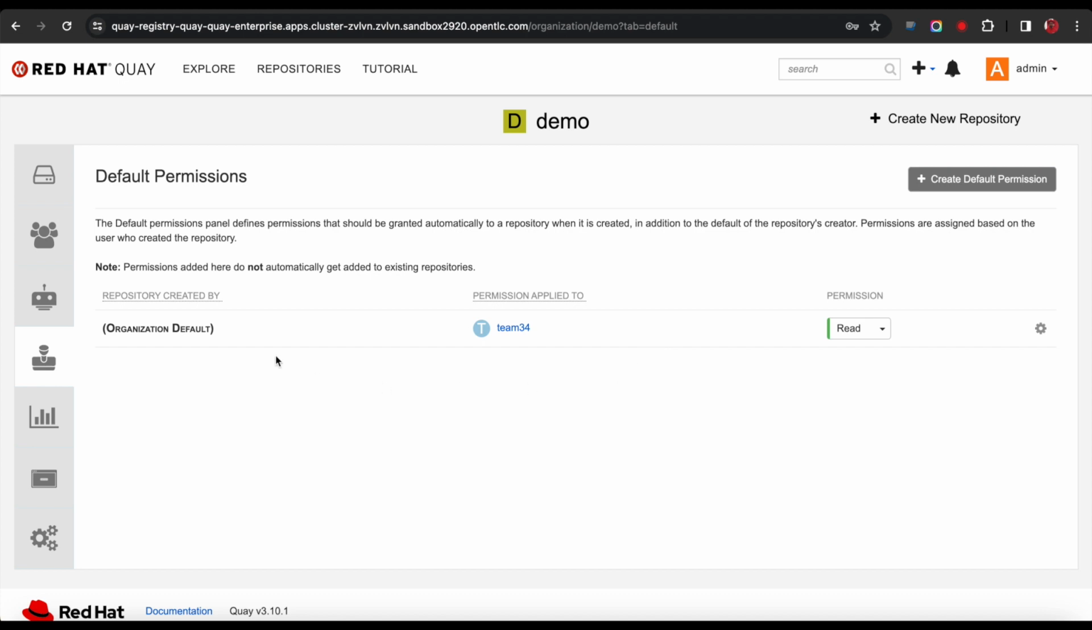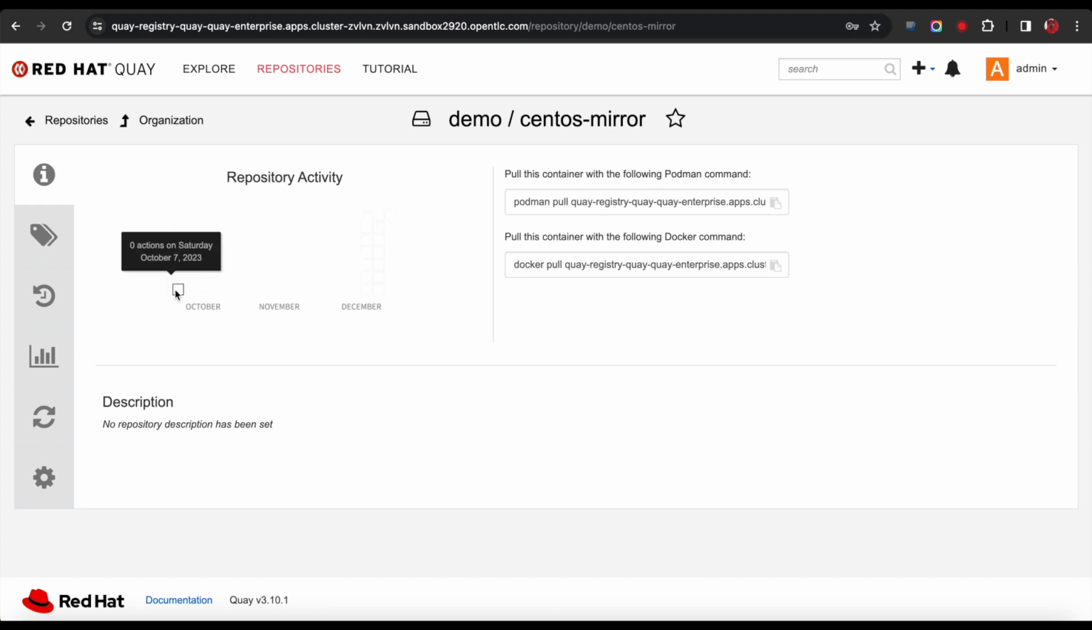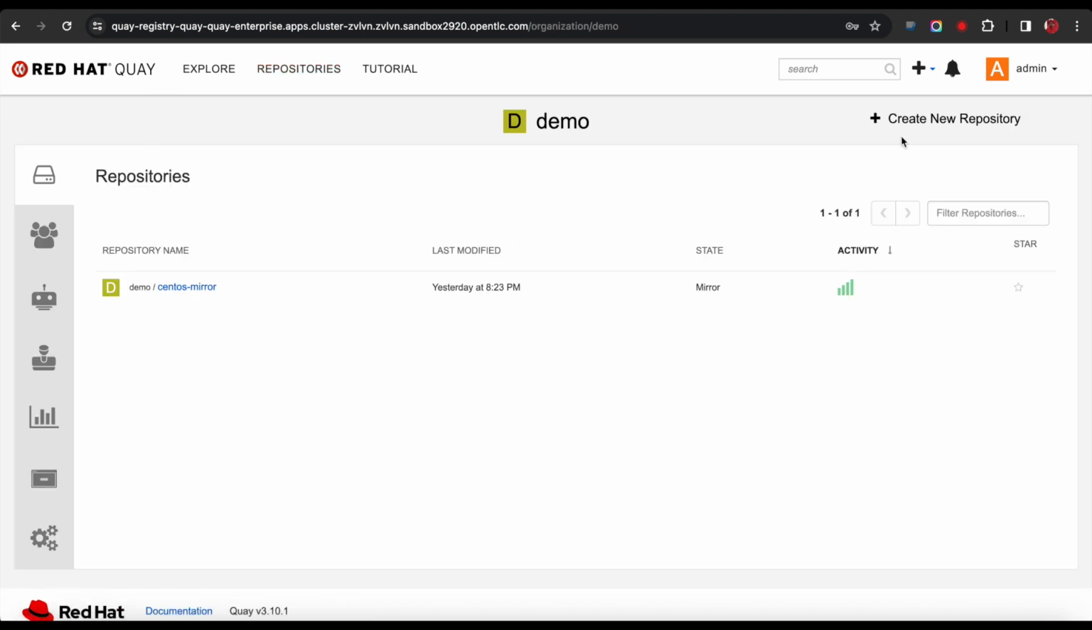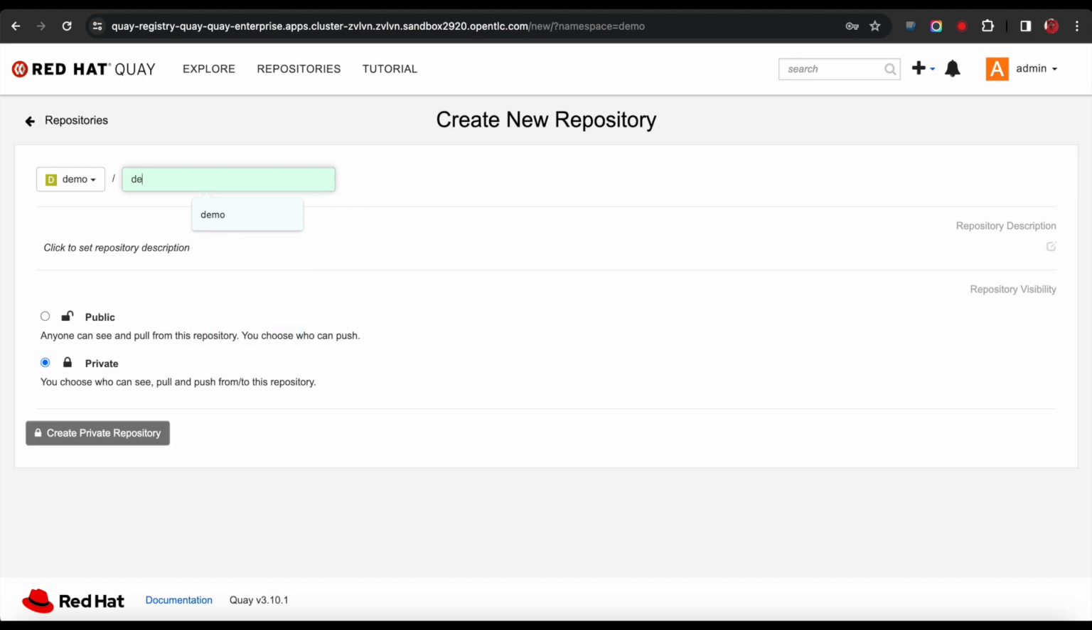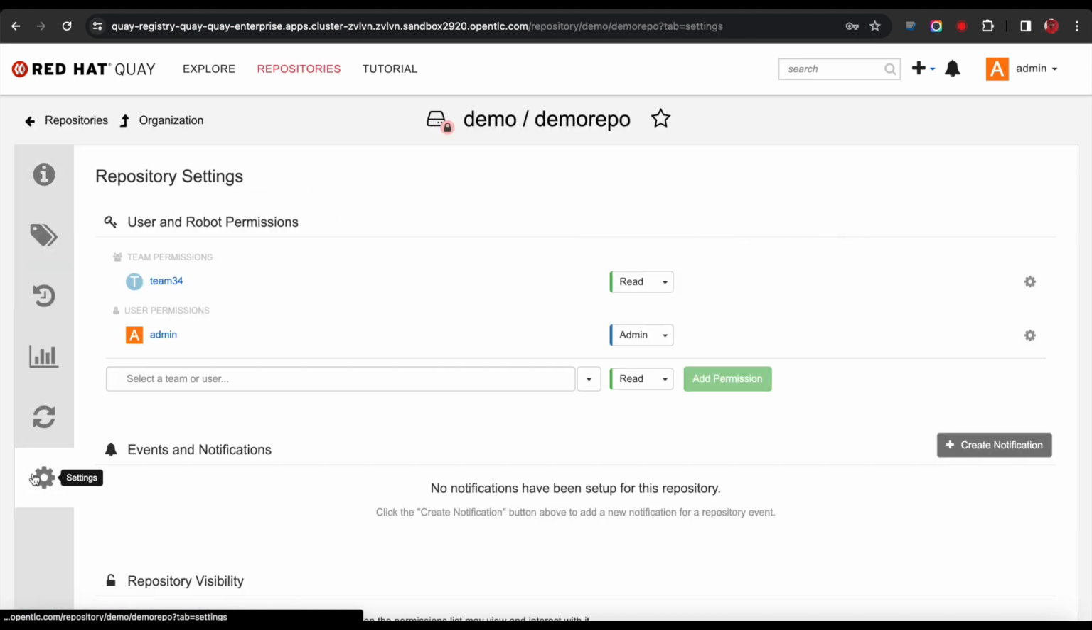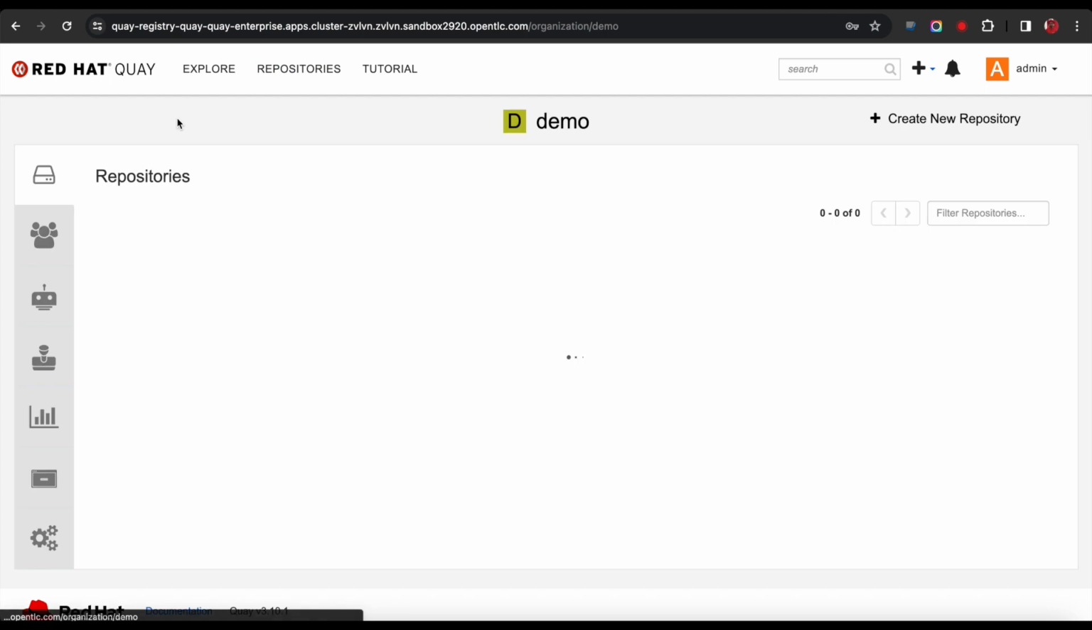We need to understand that those default permissions will not impact the already created repositories. So if we go to the repository and go to settings and look at the permissions, we can see that there is nothing changed because the default permissions will affect the new repositories only. So let's create a demo repository. And we go to settings. We can see now that team 3, 4 is assigned a read permission to this repository.